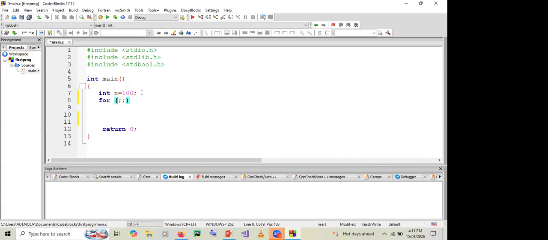Okay, so I can also create a variable. Let's say int i. You can say I want to start when i equals 0. Okay, maybe I want to print i. So i starts from 0. When do you want to stop? I will stop when it's less than or equal to 100. So it means I want to print from 0 to 100.